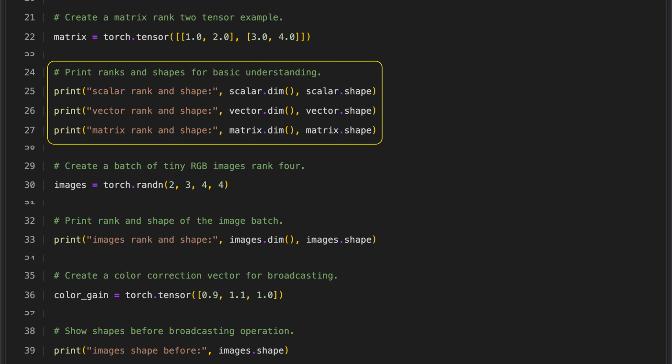We examine tensor rank and shape using 3 examples: a scalar, a vector, and a matrix. A scalar tensor has rank 0 and an empty shape, meaning it is just a single number. A vector tensor has rank 1, so it is a one-dimensional array, and its shape tells us how many elements it contains. A matrix tensor has rank 2, so it is a two-dimensional array, and its shape shows how many rows and columns it has. Printing rank and shape in this way helps us understand the structure and dimensionality of different tensor types.